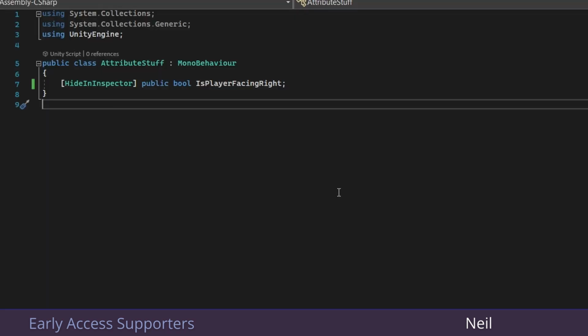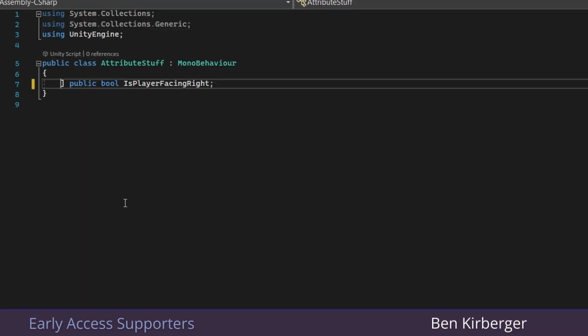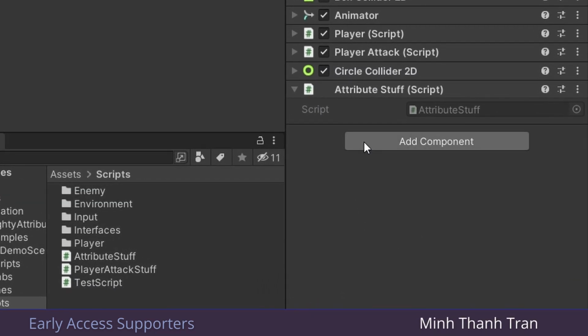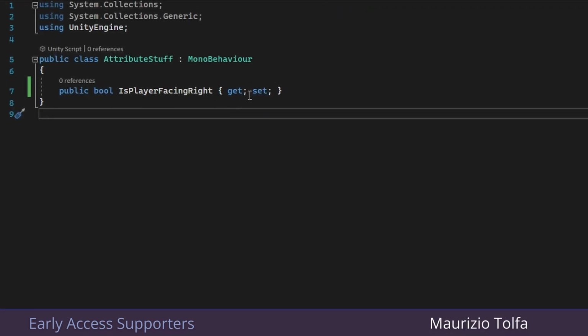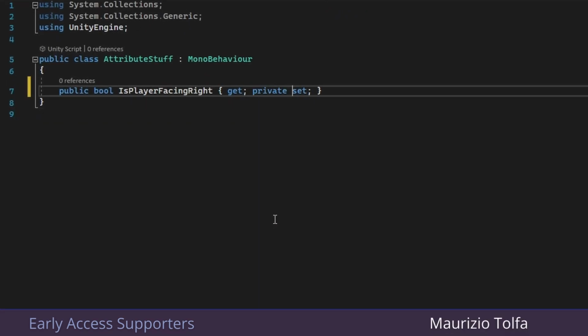Now, of course, you could argue that in my previous example, you could just make it a property and use the getter and setter on there. Doing that makes it not show up in the inspector either, and it gives you the bonus of being able to control the access level of both the get and the set, which is really awesome.